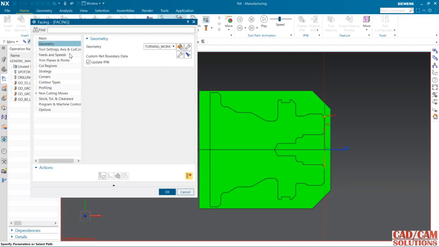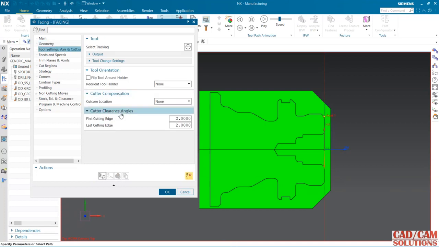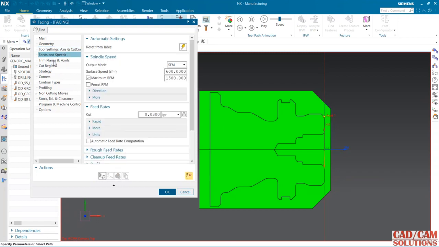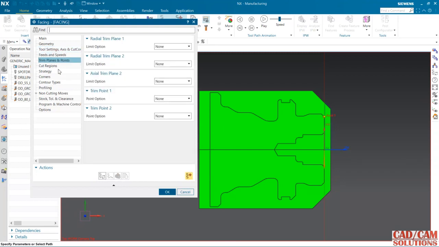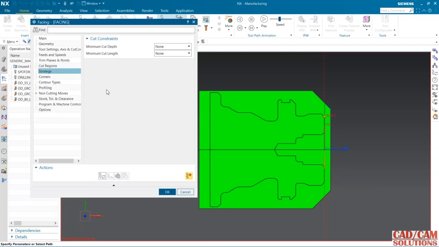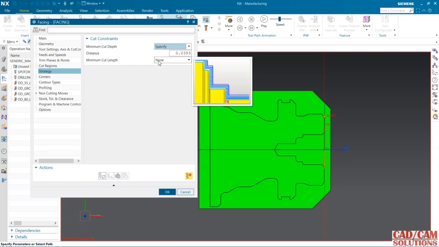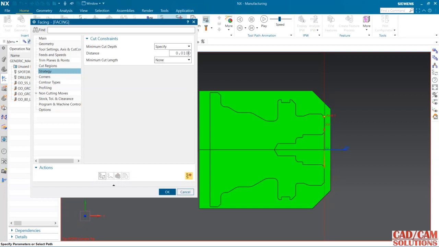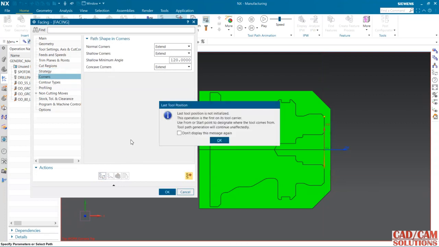And geometry we have already defined. Under this tool, no need for this tool. Feed and speed, trim plane, no need to define trim plane. Cut region we have already defined. And under this strategy, if you want to specify minimum cut depth, enter it. Okay, and for corners it is extended. Let's see the result.